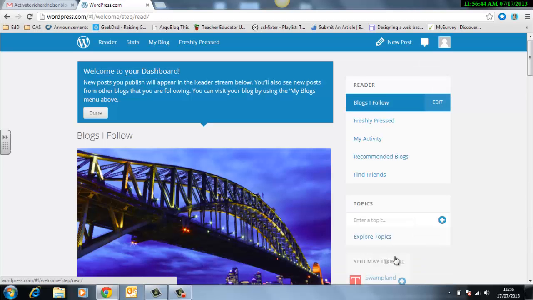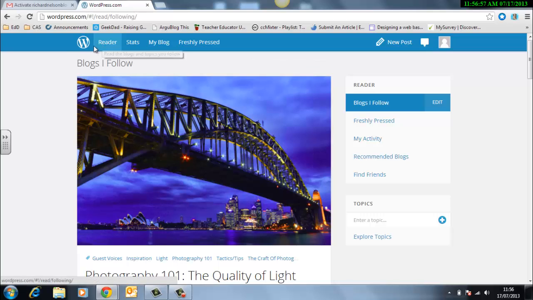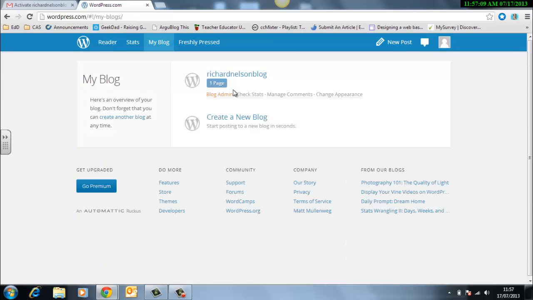And here we go, straight in now to my blog area. This is your dashboard. So in here, there's lots of different things where you can see what's going on. What you can have is something called Reader. So if you follow any blogs, there you can click on here and you can see all the latest updates. However, more importantly is my blog. Clicking on that, there's the blog page there. Now you've got some options here. You can do some admin on it, check some statistics, or manage any comments. You can also fiddle about with appearance a bit later on.